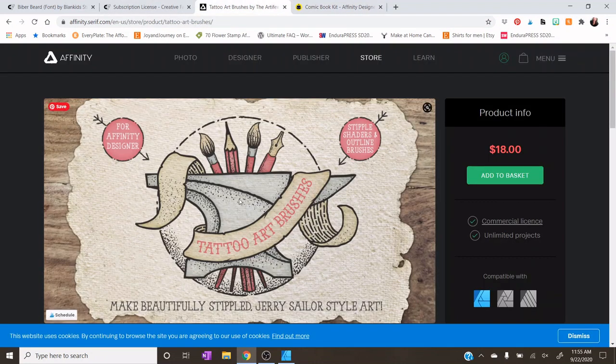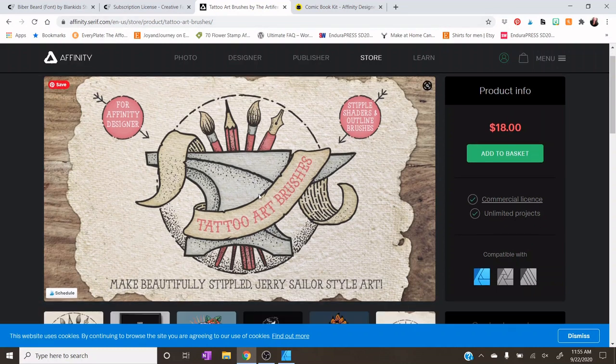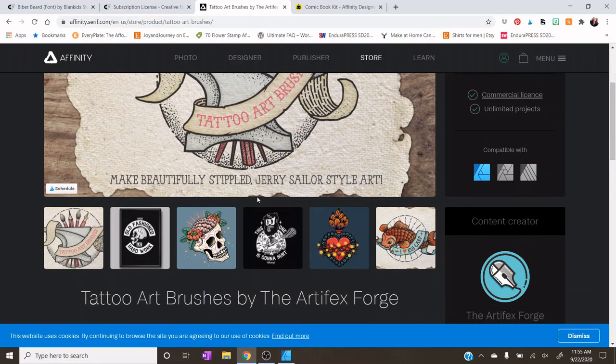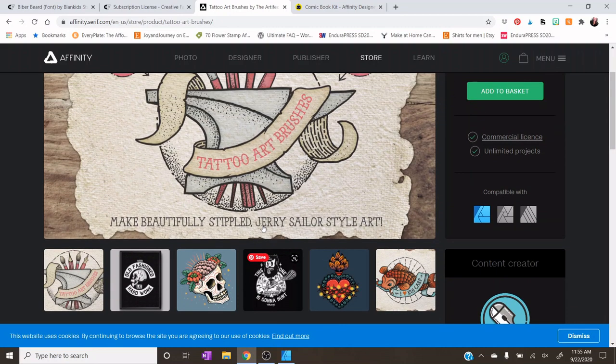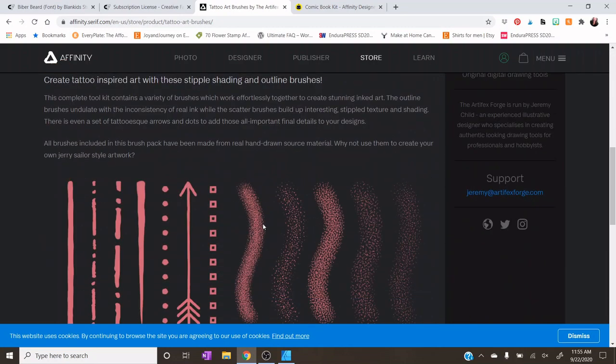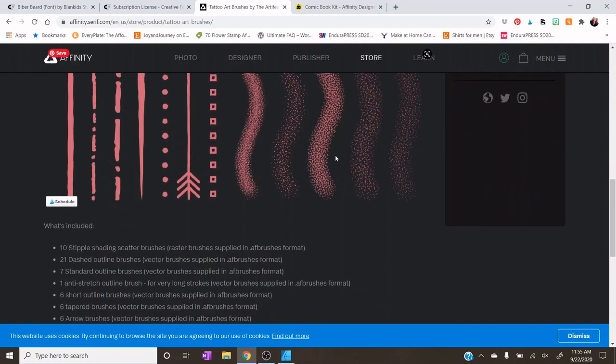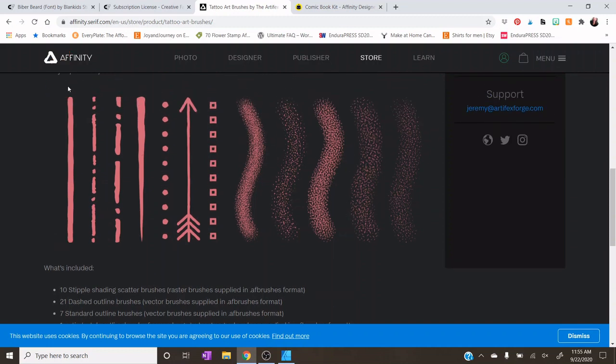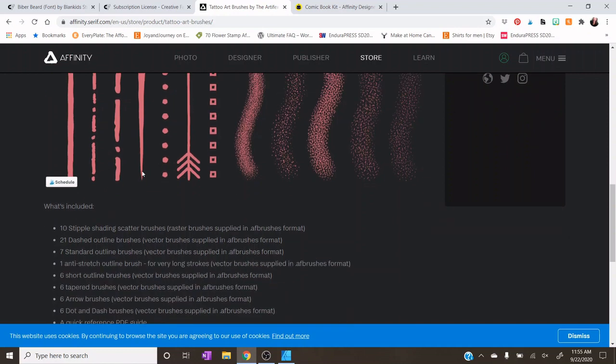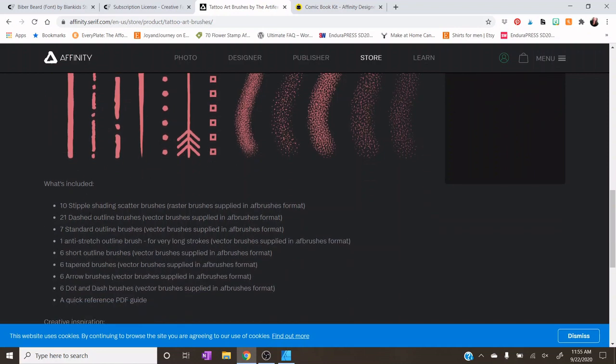The second is the tattoo art brushes, which are available on the Affinity Designer website. This is another one of my favorites. It has so much versatility that you can choose from. You can see the different brushes that are listed here, and it includes sprays. The stippled shading is available in the raster persona, while these different brush strokes are available in the vector persona. And it does actually tell you exactly what is being included so that you know.